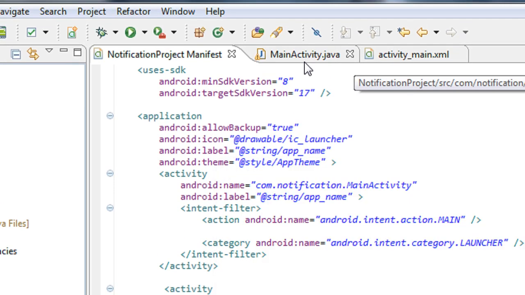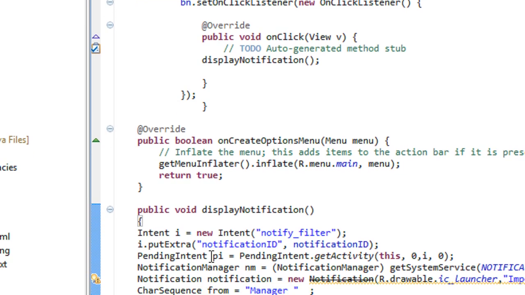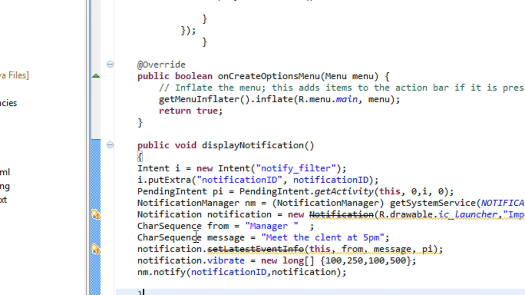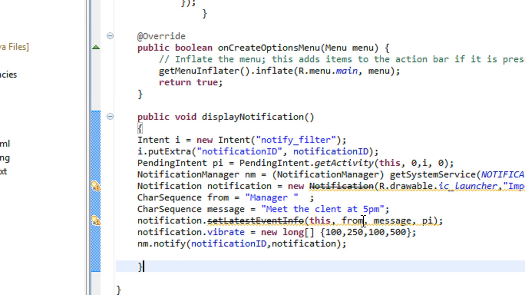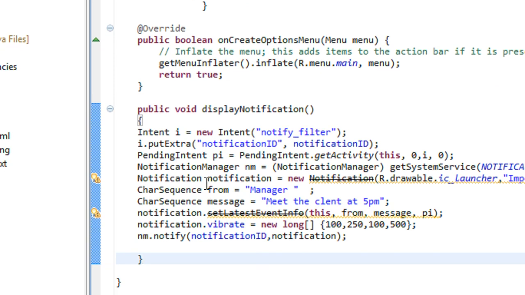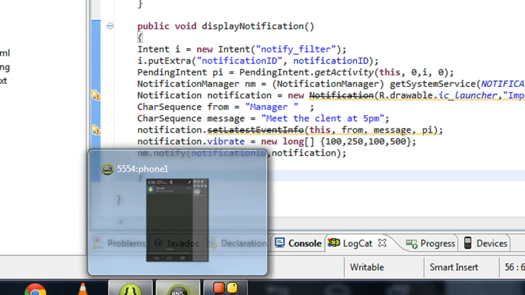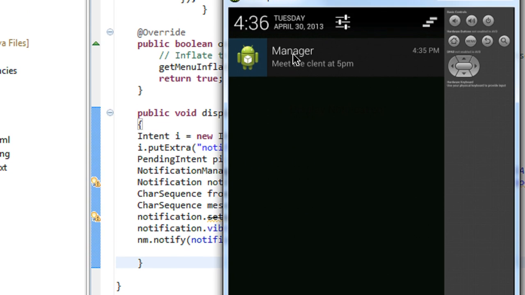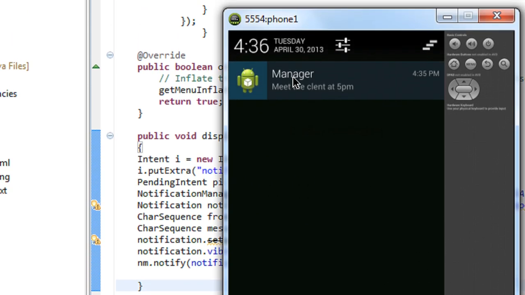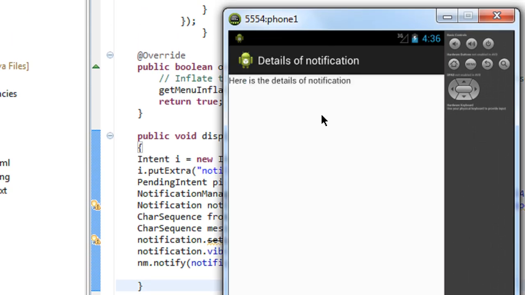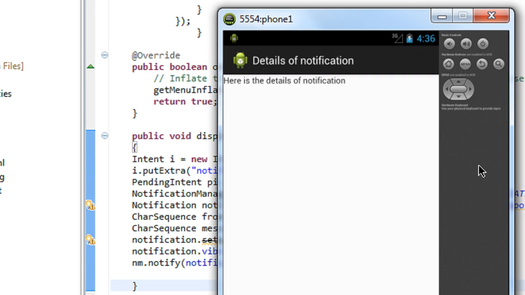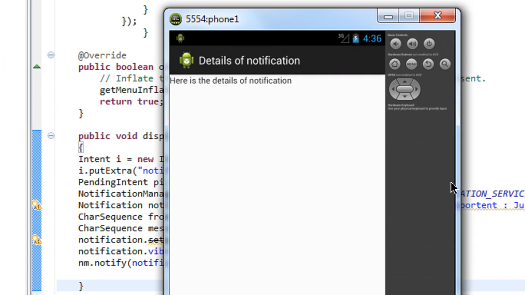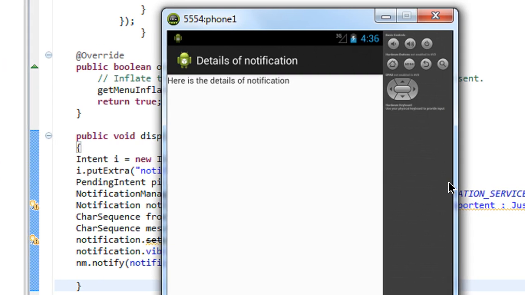That I already set in the MainActivity.java file. Manager is the character sequence from, and meet the client at 5 p.m. is the message character sequence that will appear here. So when I click this notification, it will go to the second activity that will display the details of the notification. Okay guys, this is how an Android phone displays a notification.